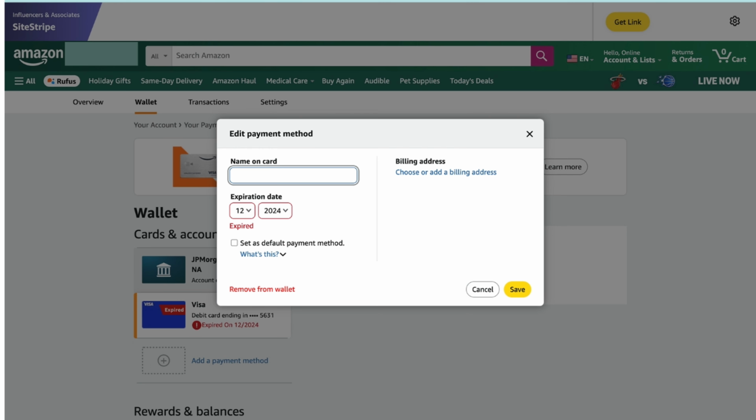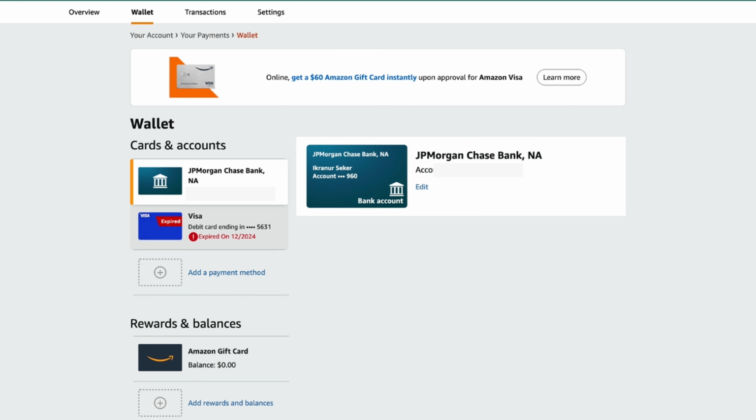To make sure Amazon uses the correct payment option for future orders, select your card and click Set as default. This ensures new purchases automatically use your preferred card.